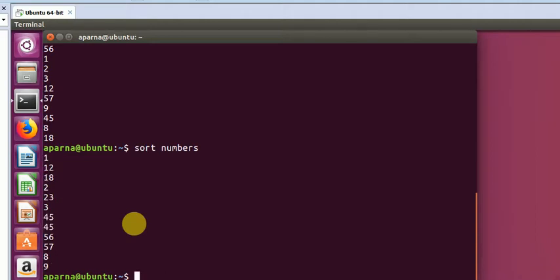Do the contents get in a sorted order? No, it won't show the contents in a sorted order. The contents get sorted as per ASCII. So we want to sort them as per their value. So we have to use option n for the numeric sort. Option n will sort the contents as per their numeric value, and we are getting the output as 1, 2, 3, and the highest value is 57. So this is the sort command.